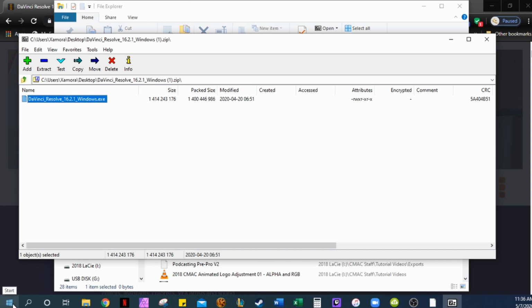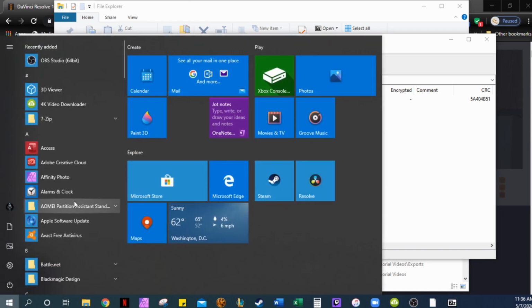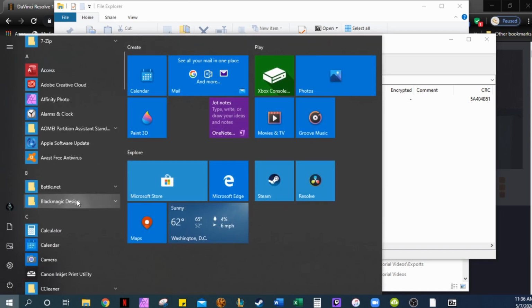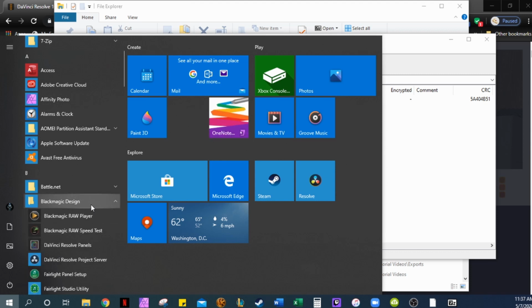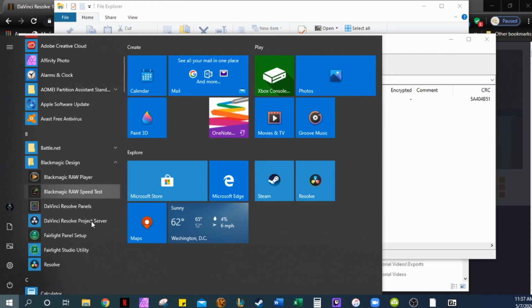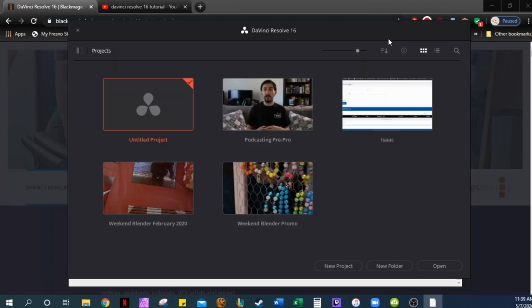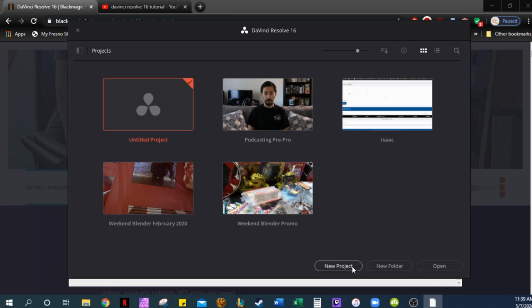Hit OK. Now go ahead and launch DaVinci Resolve. You might see a shortcut on your desktop, or go to your start menu, find Blackmagic Design, since that is the name of the company that makes it, and launch Resolve. Okay, so once you launch DaVinci Resolve, you're going to get this opening window that's going to give you the option to create a new project. In this case, you'll see I've already had some pre-existing projects. For this tutorial, I'm just going to click new.